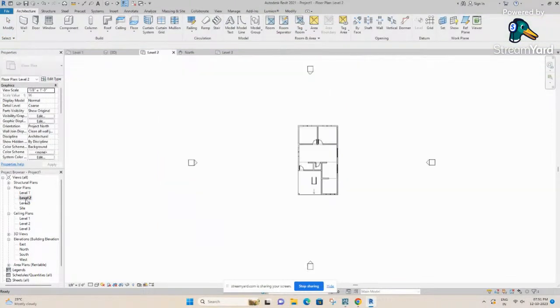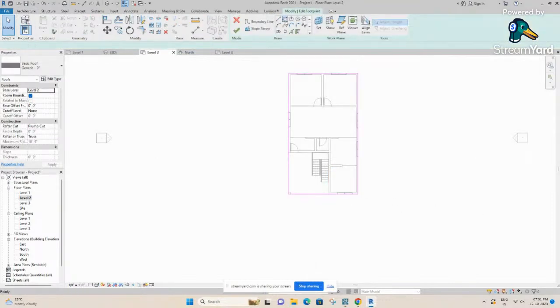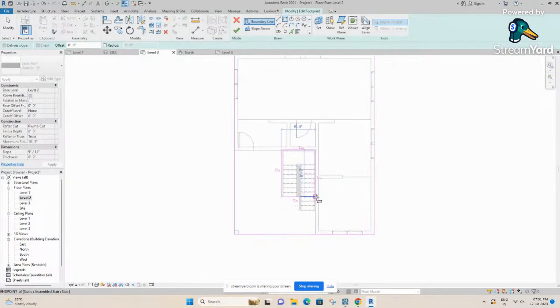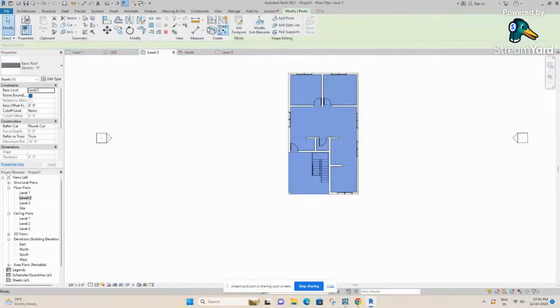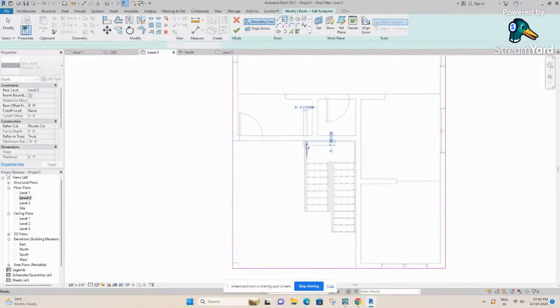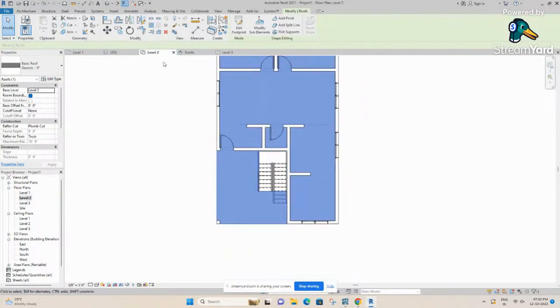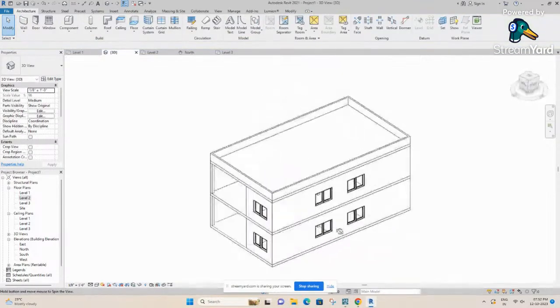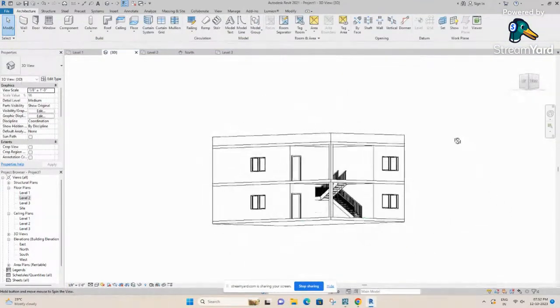Now I'll go to level 2. I'm going to cut off the roof in the exact position where the staircase is located. I'll check on define slopes so that there is no slope in the roof which is being cut. I'll click on finish. Now you can see the position of the staircase.